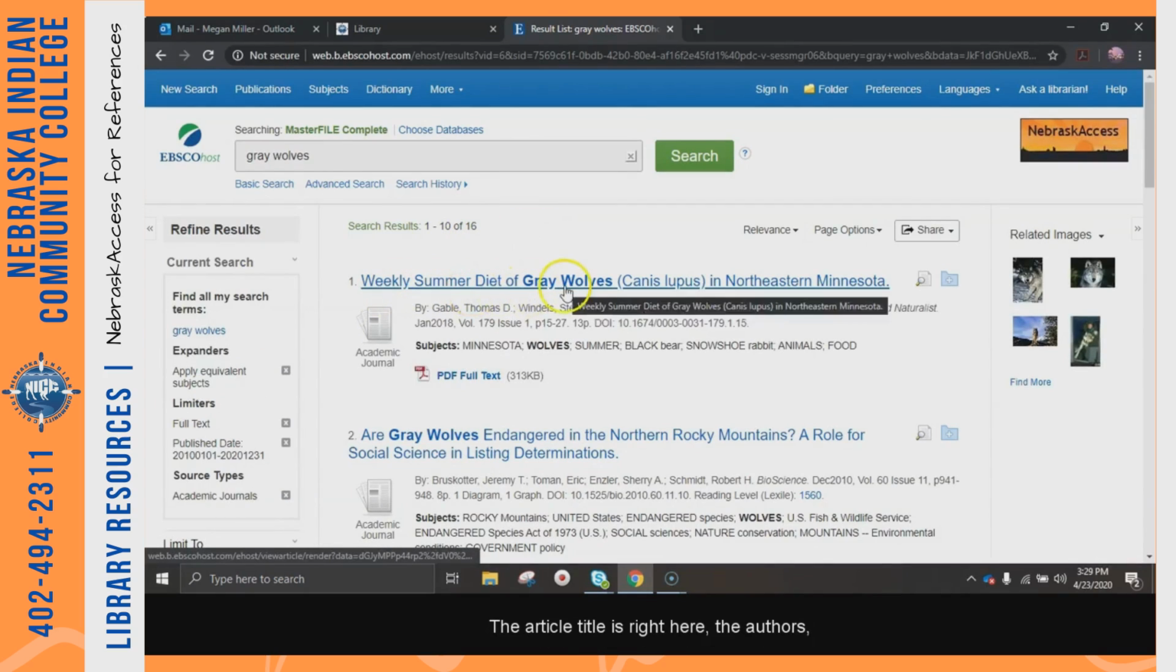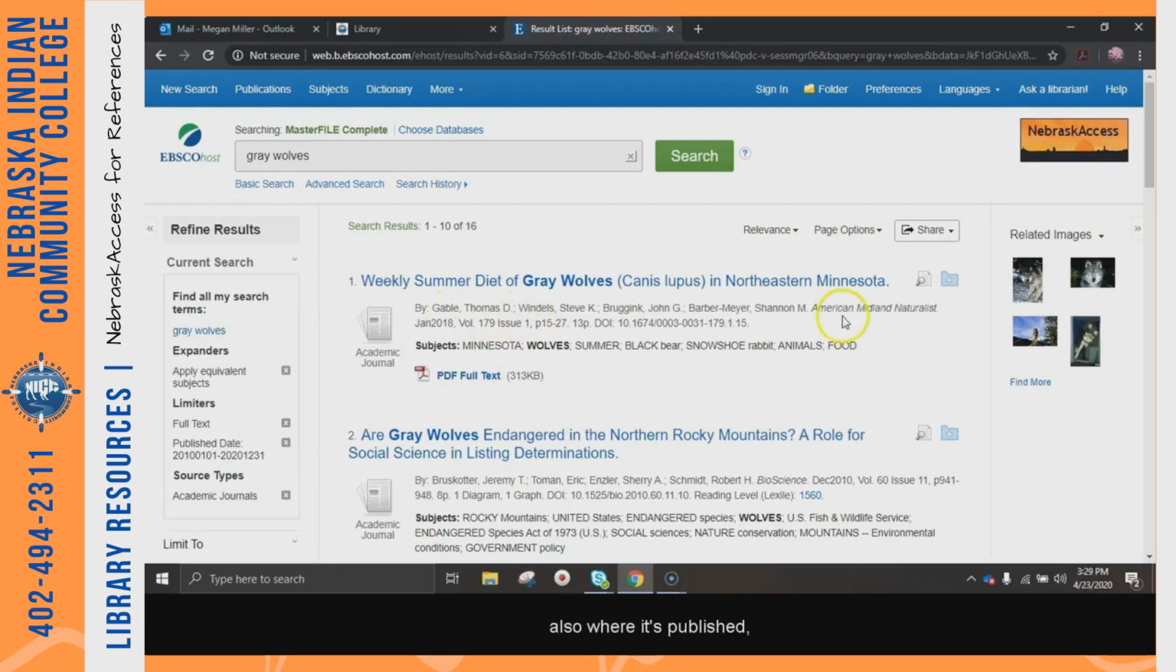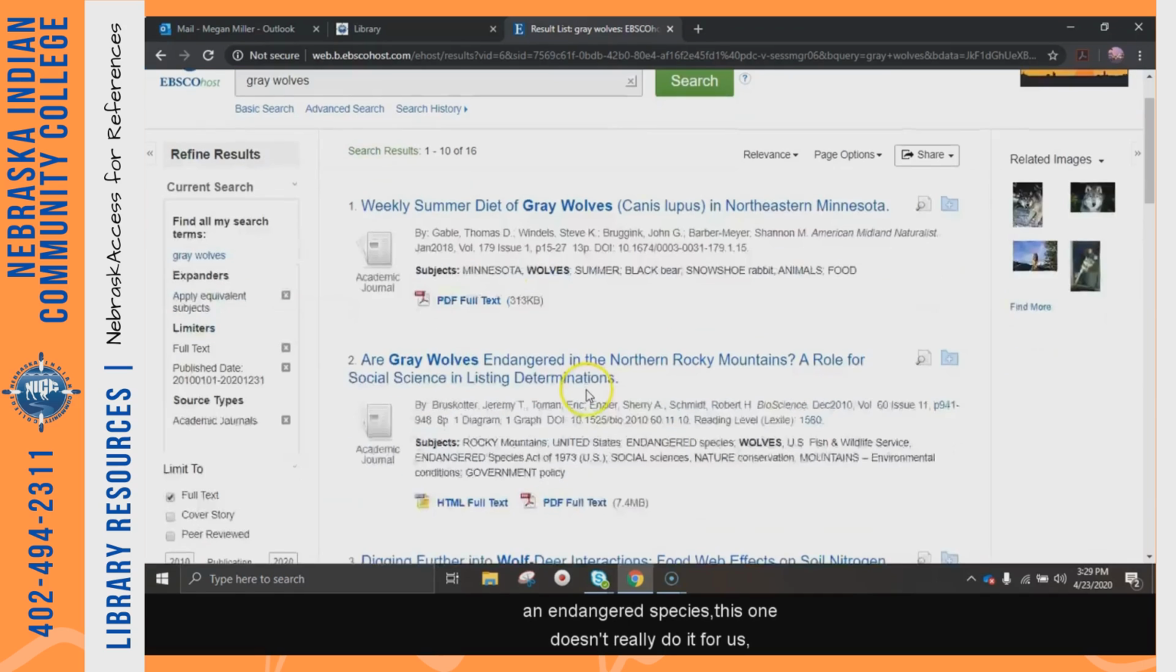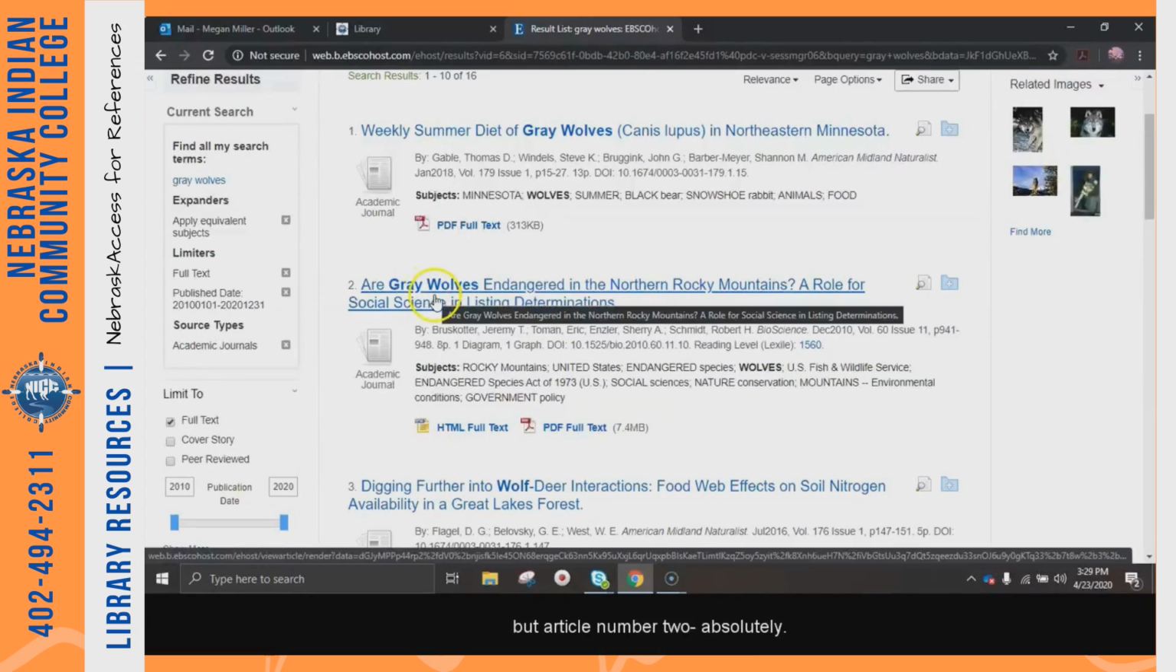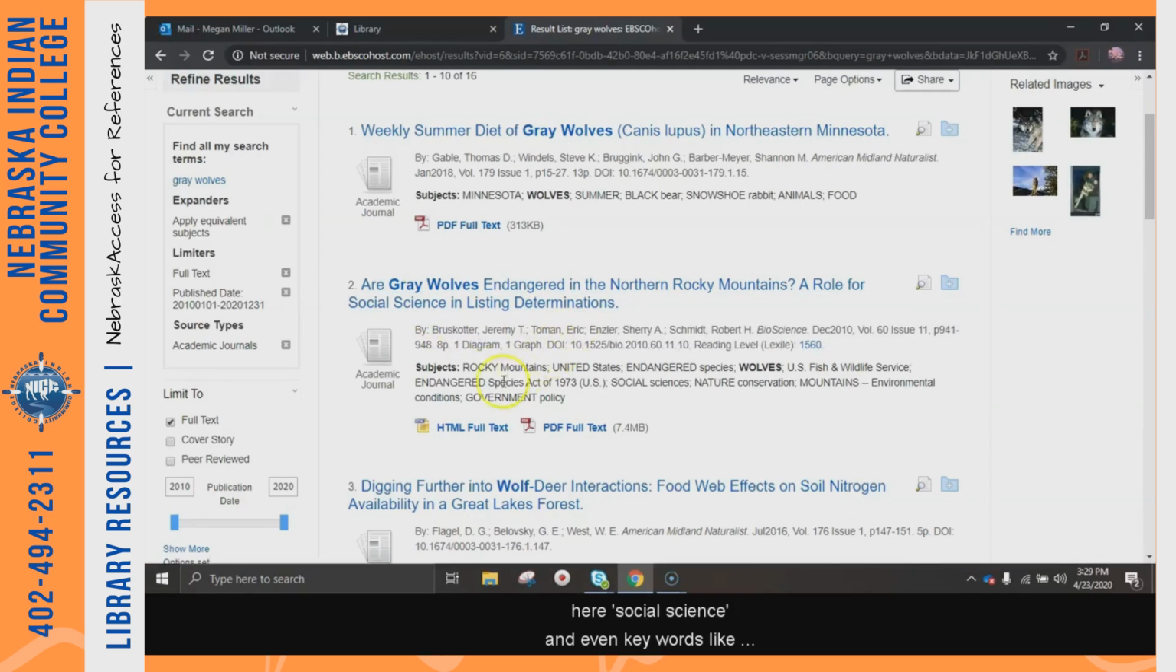The article title is right here, the authors, also where it's published, as well as the date. We can also see keywords here to make sure it's relevant to us. Our article is looking specifically at gray wolves as an endangered species. This one doesn't really do it for us. But article number 2, absolutely. We can see the word endangered here, social science, and even keywords like endangered, conservation, environmental conditions. This article may be exactly what we're looking for.